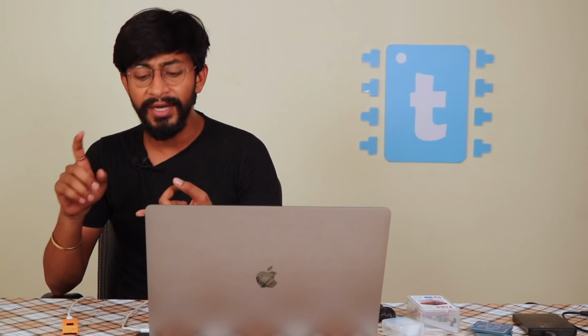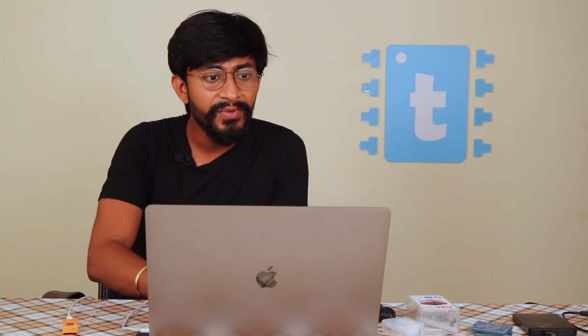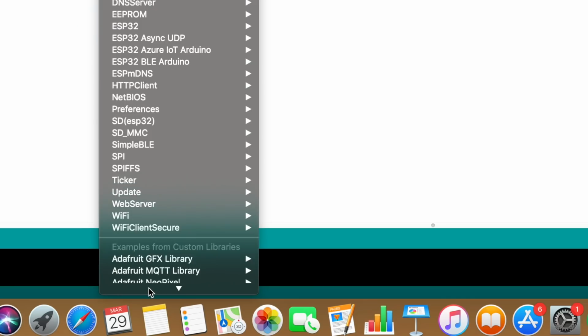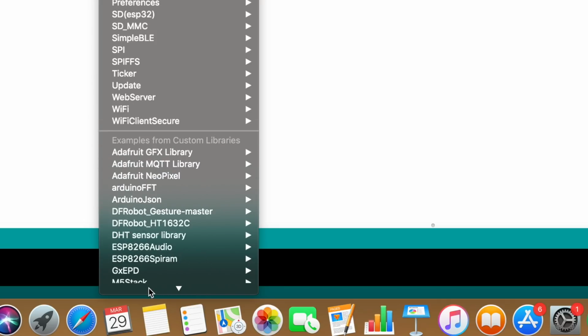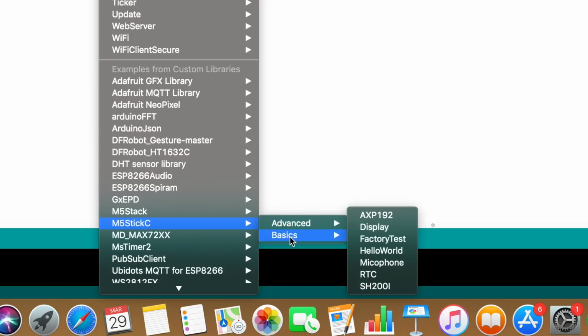ESP32 board should be installed and the M5Stick C library should be installed. Then you are ready to use this particular product. So what we'll do, we'll go to the files, examples. Then on the down, we should get this M5Stick C. Okay, here is the M5Stick C and we have advanced and basic code.